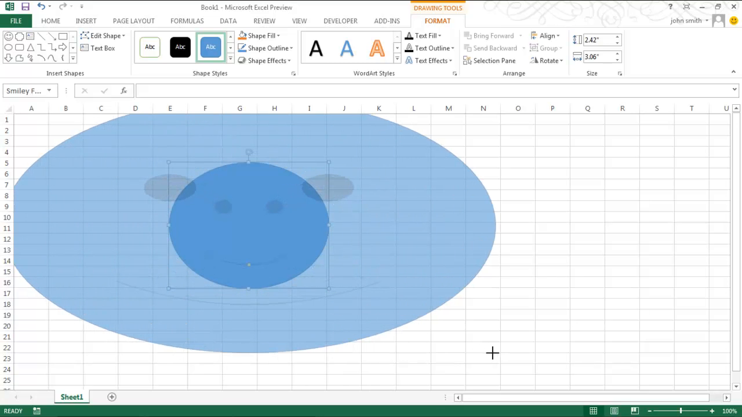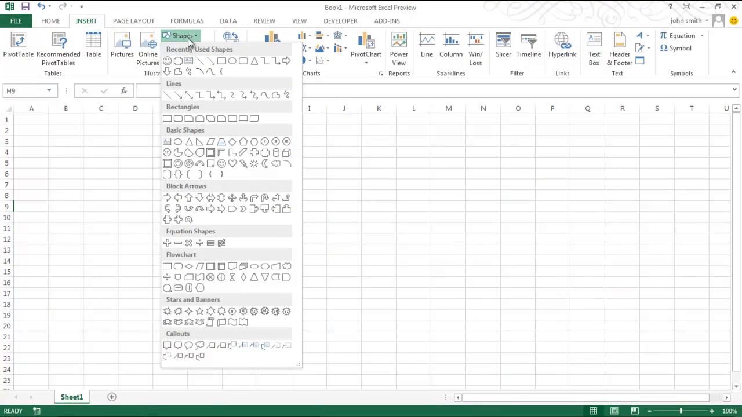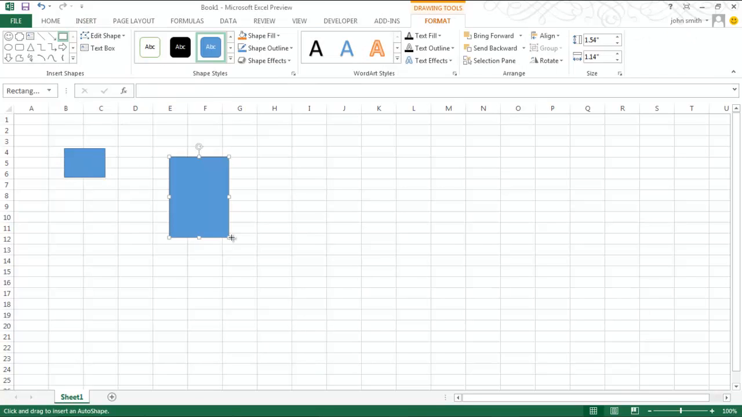In order to duplicate a shape, select the shape and press Control D. To create a shape indefinitely, click on the Shapes button and right-click on the shape you want to create. Select the Lock Drawing Mode option. This will allow you to create multiple shapes of the same category until you hit the Escape key.